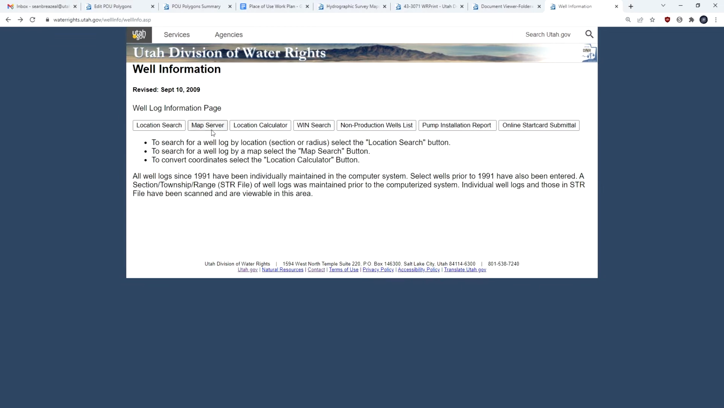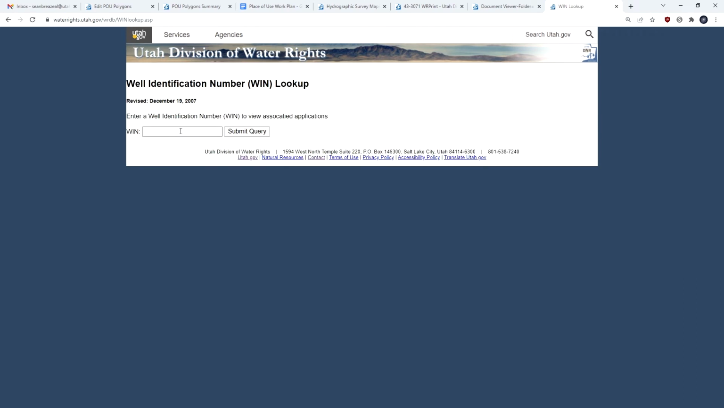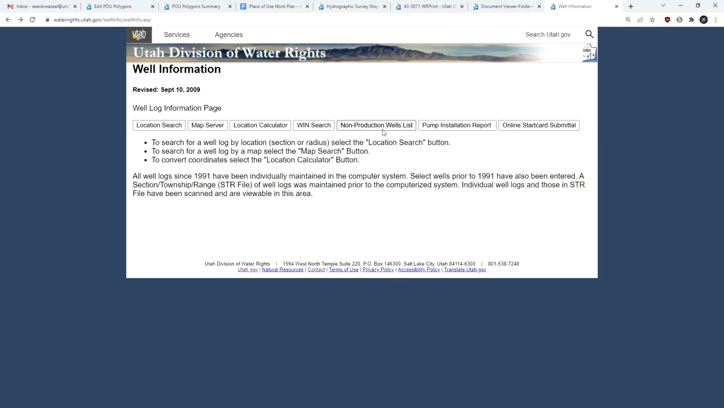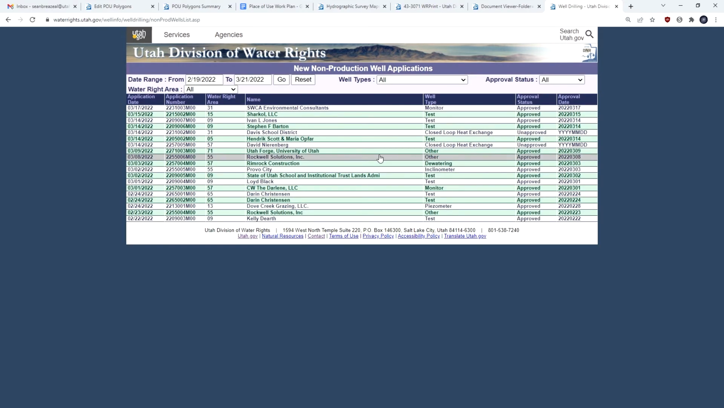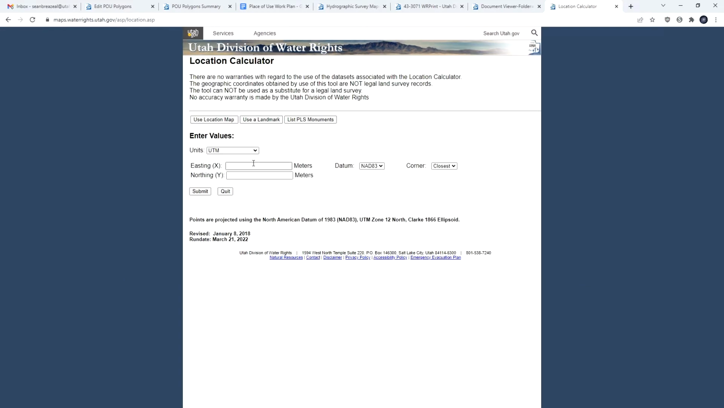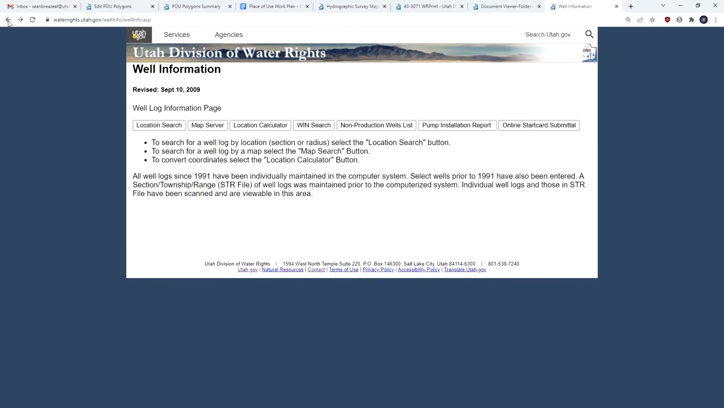You can look at well locations on our map server. You can look them up by WIN, well ID number, and see what water rights are associated with a particular well ID number. And we have a list of non-production wells and some other tools on there, including our location calculator, which we've seen a couple of times before.